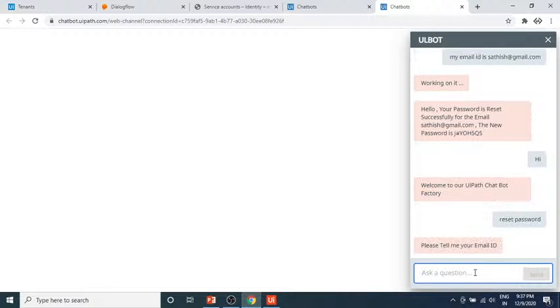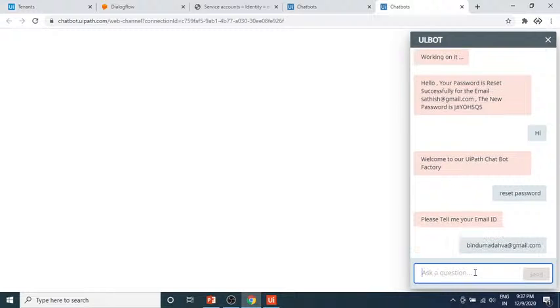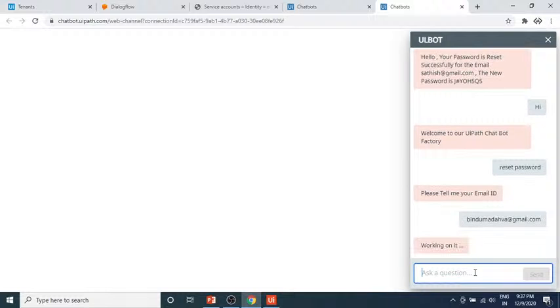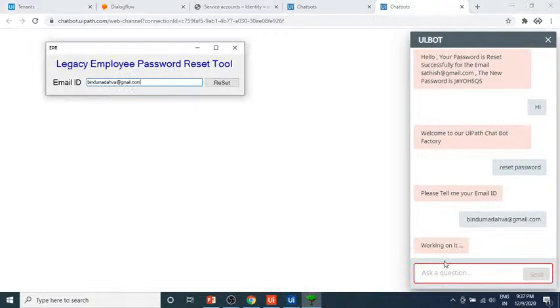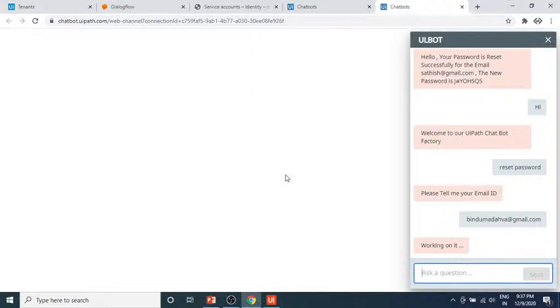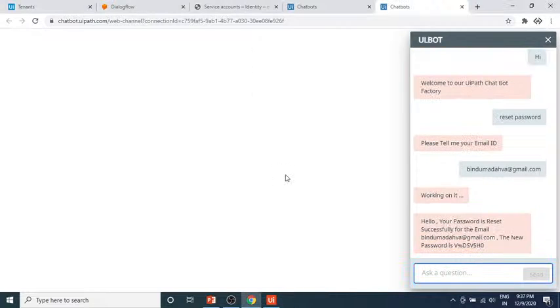Okay, so my email ID, like suppose for example... it's working on that. You can see the robot is executing, the chatbot is triggering the robot, and you have to imagine the robot and chatbot are working in different locations. Okay, and see, it says your password is reset successfully, and this is for that, right? And the password is this one.